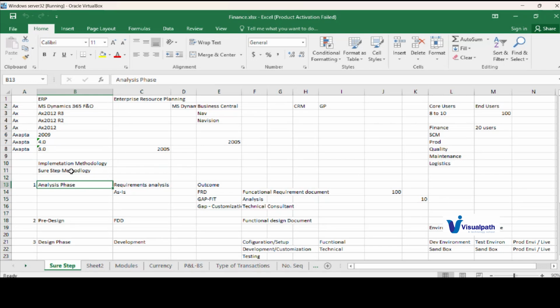the analysis phase. First, we'll analyze the customer requirement. What is their as-is process, or what they want from the system? That means to-be. So the combination of requirement analysis, as-is, and to-be will form a document called FRD, Functional Requirement Document. So after the analysis phase, we'll be preparing a document called FRD. Based on FRD, basically, what happens? We'll see what is available in the system. Obviously, it will take approximately 2 months.